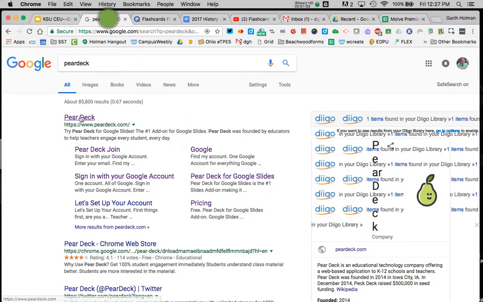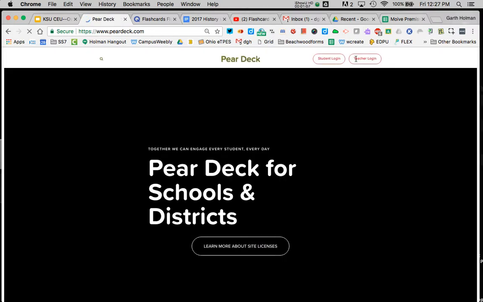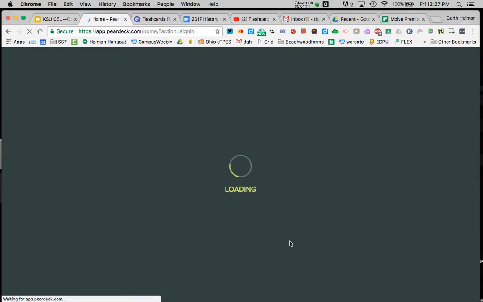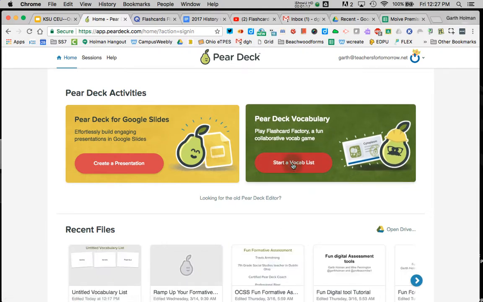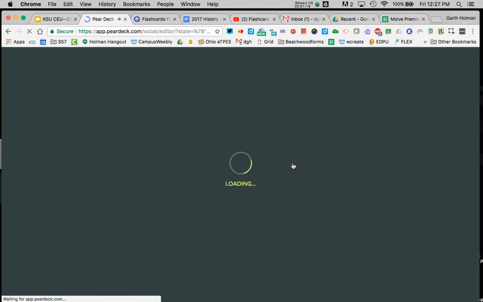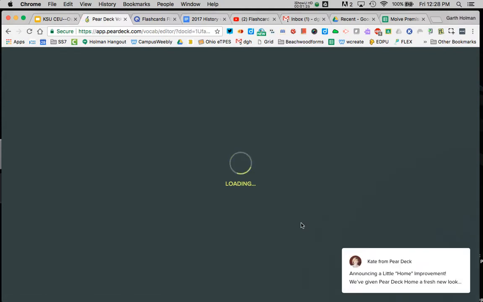So here we go. I go to PearDeck. And I'm already logged in, so I can just click and should take me in like it would you. Now again, you have the premium account, so we're going to start with the vocabulary list. So we're just going to go to a vocabulary list. And as it loads, I'm just going to add 3 words. Once you see 3, you'll be able to add as many as you would like.